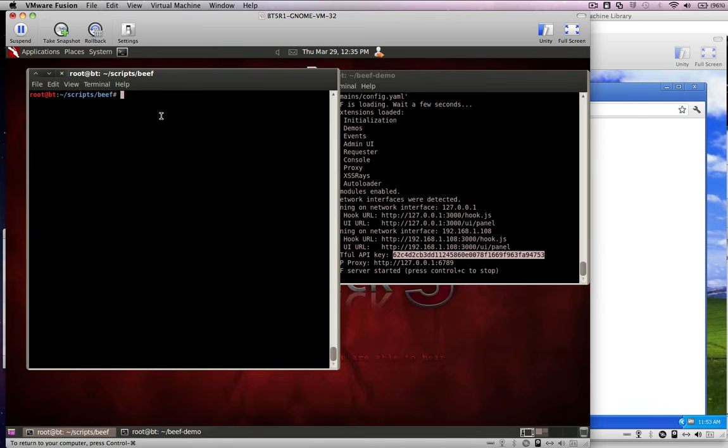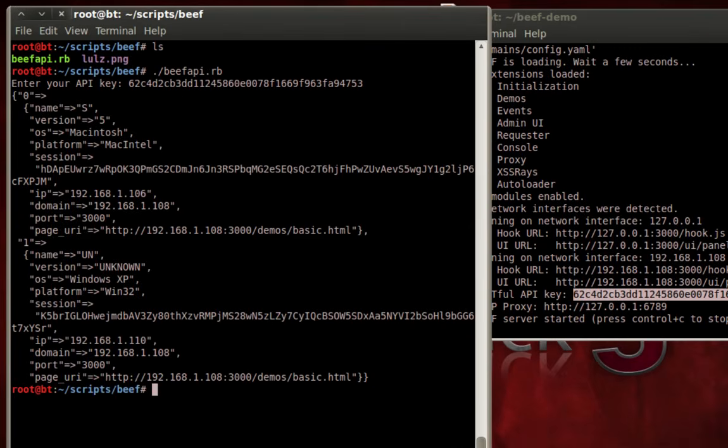Now, I have a script that I have created to show you that you don't need the BeEF GUI to do this anymore. It's called BeEF API RB. I'm going to run it. It's going to prompt me for my API key, and it's going to give me back information about my online hooked browsers. So I have two. I've got my Macintosh with Safari, and I've got the Windows XP box, which is running Chrome. It's coming back as unknown because of the privacy settings in Chrome.